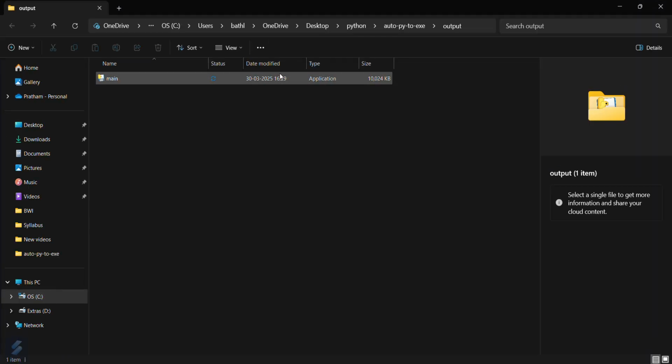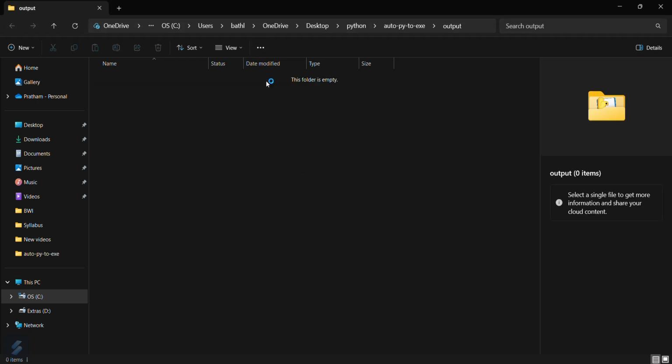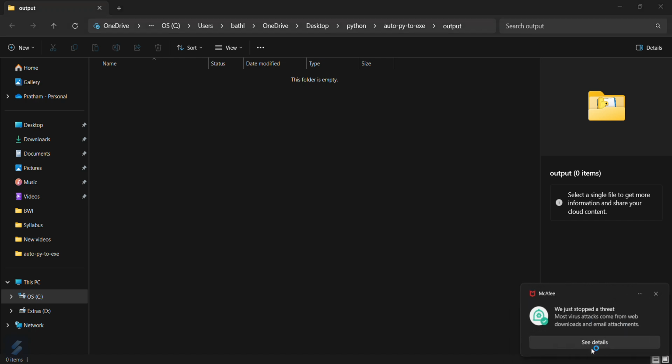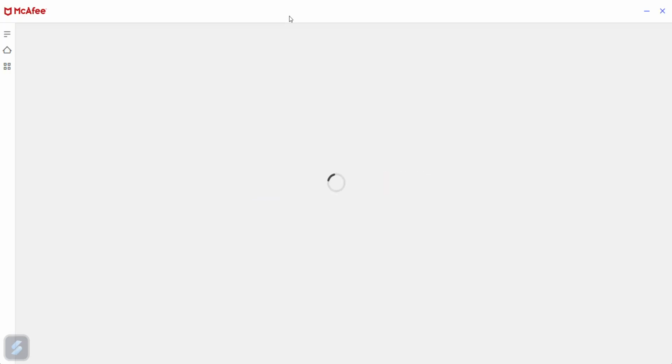And then just wait for a second. Since I have McAfee installed on my computer, when I click this file, it will be quarantined by McAfee. You can see this, it is quarantined by McAfee now. Now I have to click here and go into my McAfee, and I have to move this into the safe list of apps.